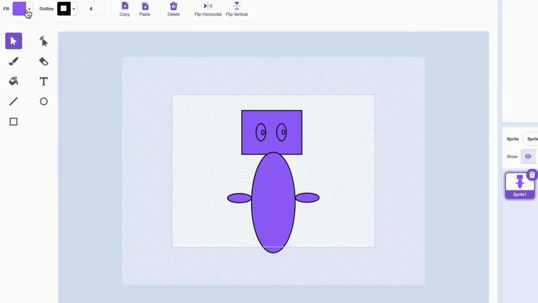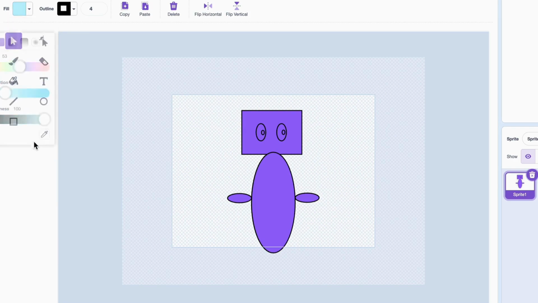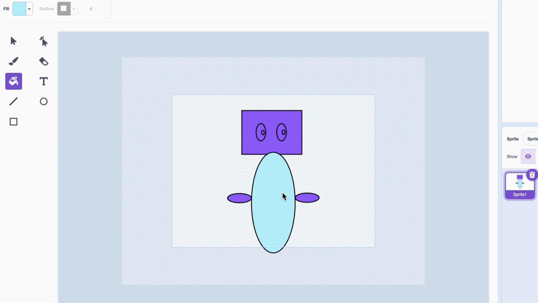So what I'm going to do next is work on my colors. I have my bird set to blue. You can play around with it. So what I can do now is change the fill color. I'm going to take out the outline and I'm going to do the same here.